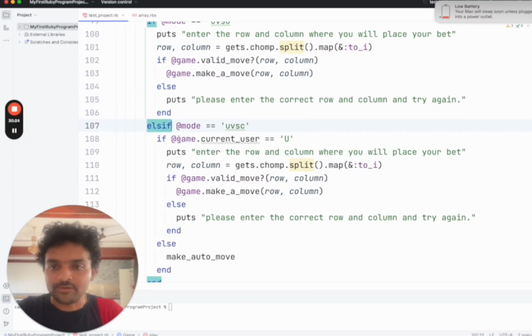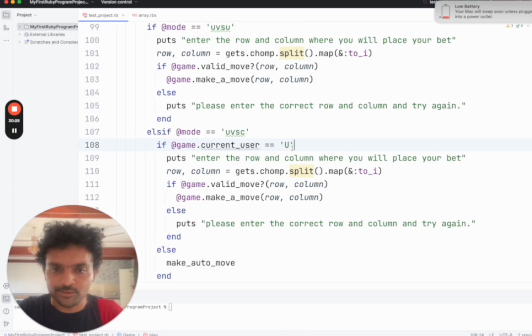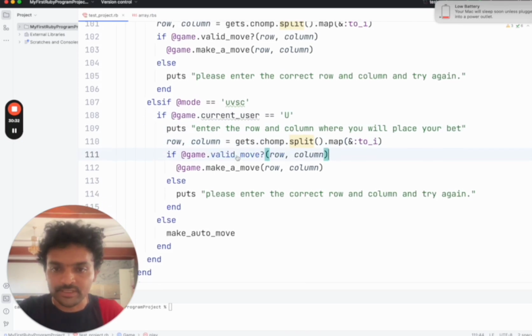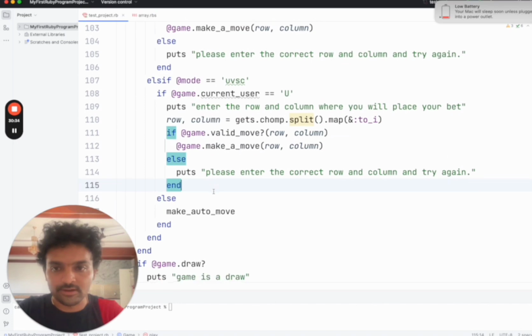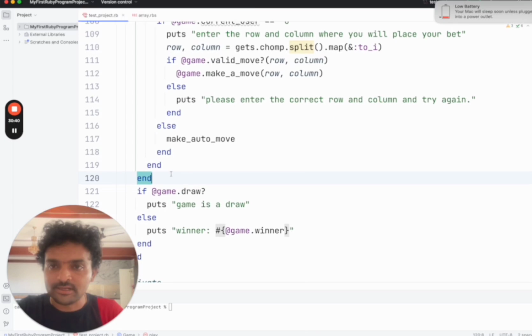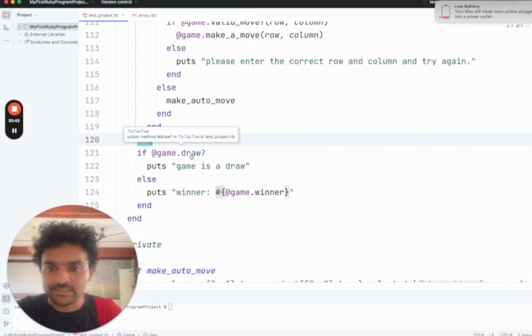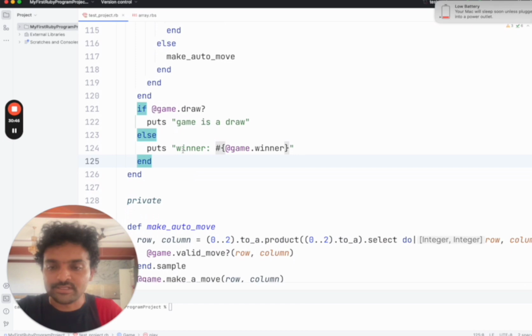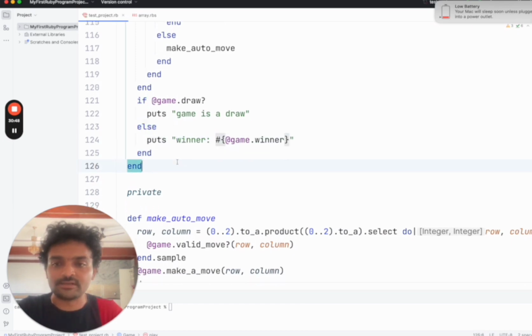Once again, if it's user versus computer, if it's the turn of the user, it will ask him to enter the correct row and column. If it's valid, it will make a move, else it will not. Now if the turn is of the computer, it will auto move. Now this will run until the game is over. Once the game is over, it will check. If it's a draw, it will write the same thing. If it's a winner scenario, it will display the winner.